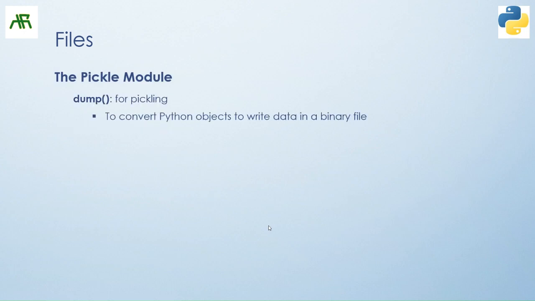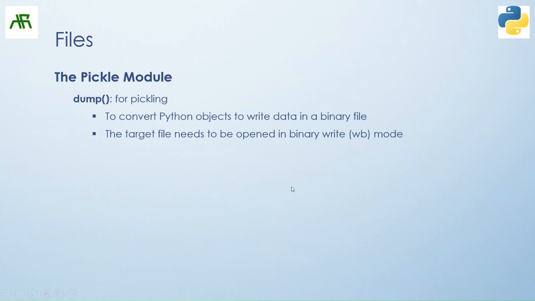The dump function converts Python objects and writes data into a binary file. The target file needs to be opened in binary write mode. We have to remember this because this is a byte stream and the file should be opened in binary write mode. Here's the syntax: dump the data object, wherever it's coming from, and the file object, the Python file object into which we are going to write the byte stream. The file has been opened in binary write mode.